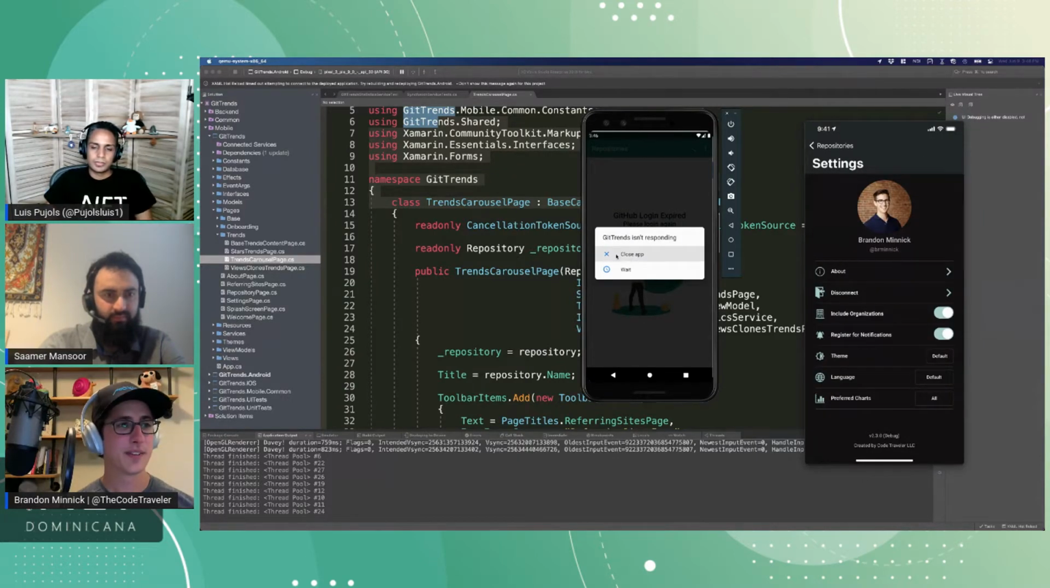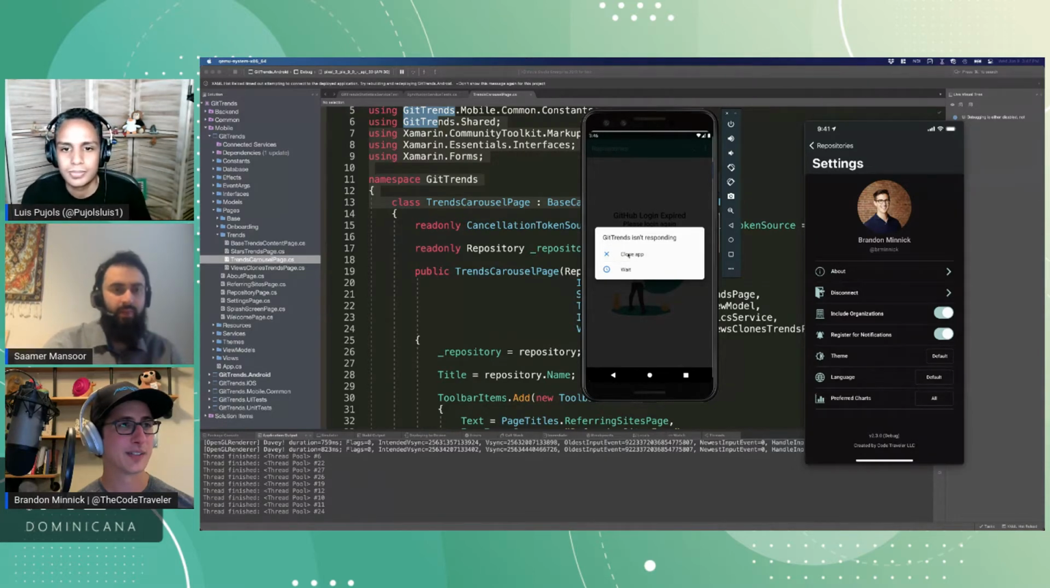Let me see if I can show you. We'll compare and contrast here. Or is the Android simulator working?